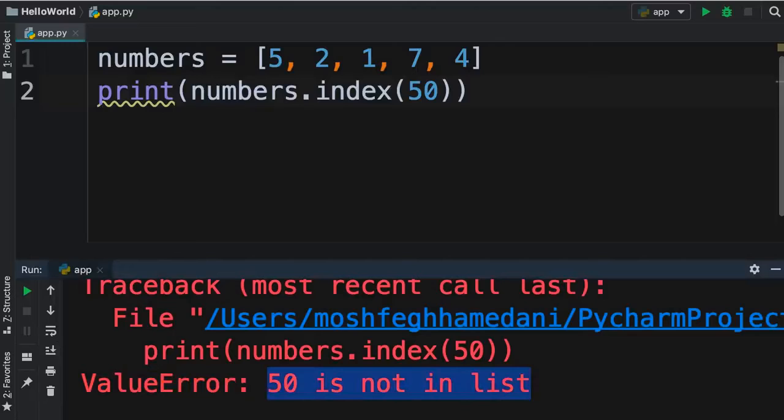There is also another way to check for the existence of an item. We can use the in operator. So let me show you. We type out 50 in numbers. Earlier, we used the in operator with a string. We could check for the existence of a character or a sequence of characters in a string. Now here we're checking for the existence of 50 in the list of numbers.